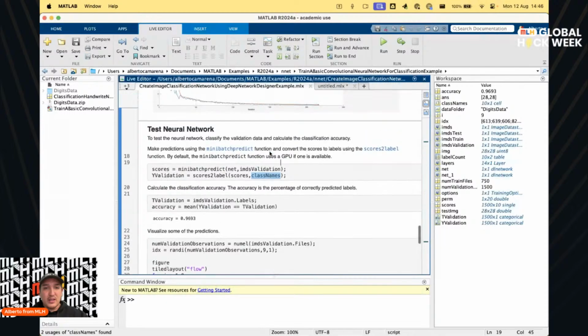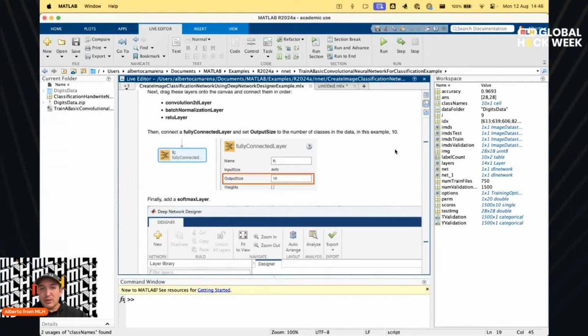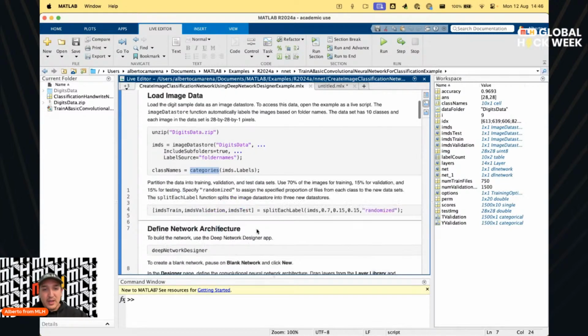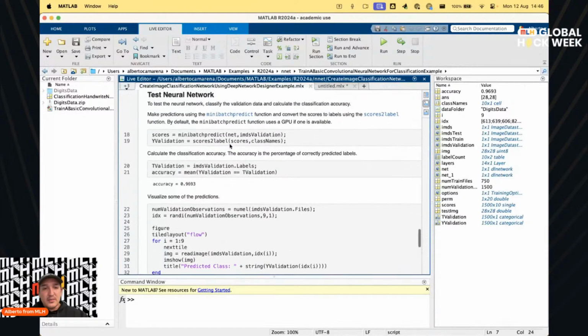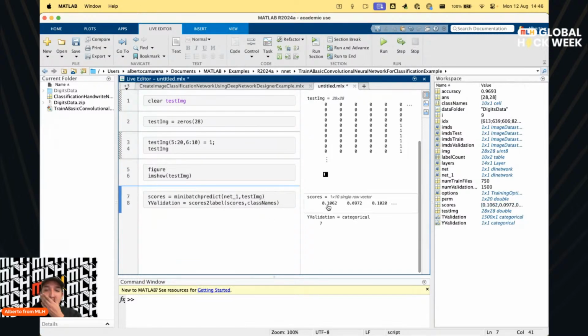Okay, I need to define the class names, but I think that's already saved in our workspace, so I don't have to worry about this. So then this could work. Let me remove this and this to see the outputs. And the category tells us this is a 7.